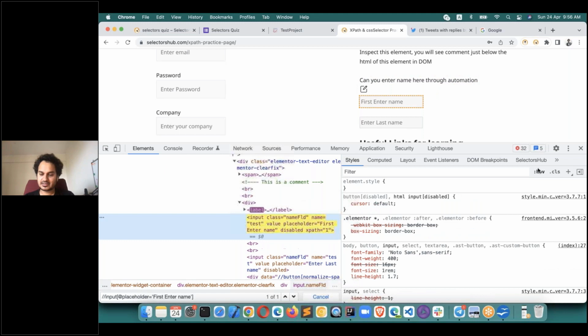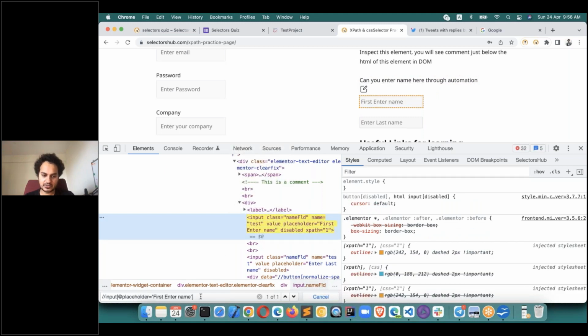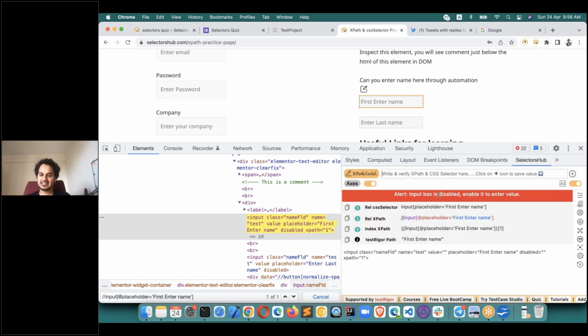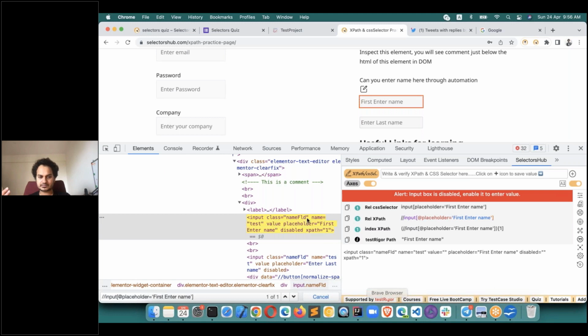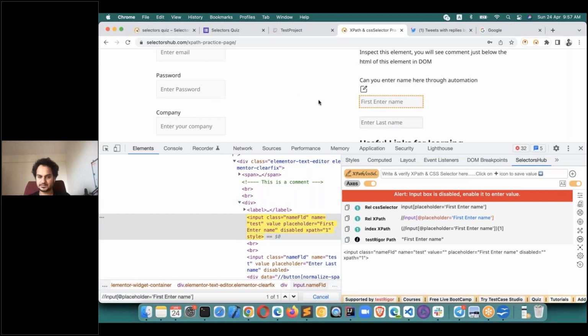Let me just, for a second, hide Selectorshub. If I ask you that I can write this XPath, this is the correct XPath for this element, it is finding one of one. Can we use this XPath and enter the value in this field? I'm sure you all will say, yes, we can. Until we execute this script and the script fails, we don't get to know that this element is disabled. I'm talking reality, but yes, if you focus more, then you will say that yes, this is disabled.